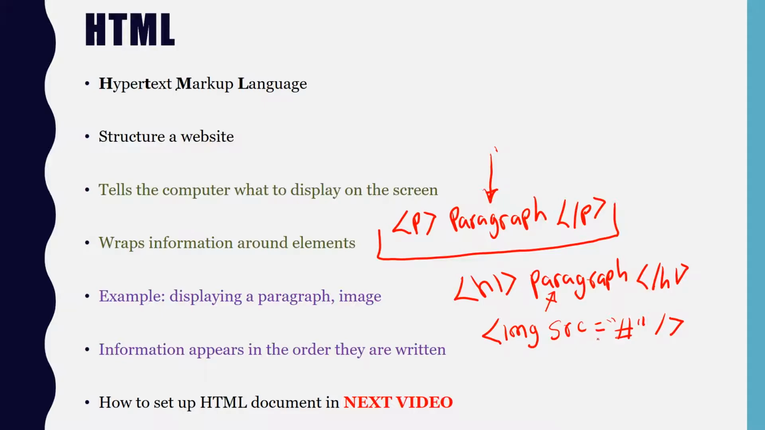And in HTML and CSS, everything is displayed in the order that you wrote it in. So if I have this in my program, the computer will display this paragraph before the image. So it displays things on the website in the order they are written in. In the next video I am going to show how to set up an HTML document. And now let's move on to CSS.